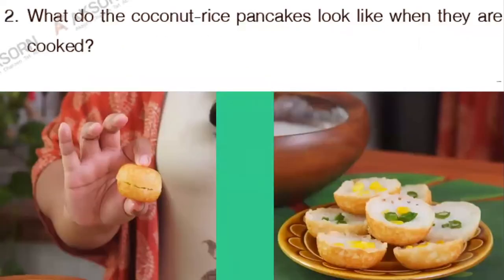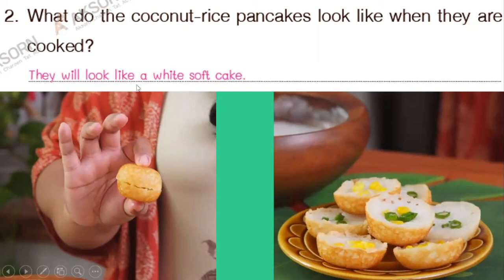All right, second question. What do the coconut rice pancakes look like when they are cooked? When we finish cooking it, how does it look? Try to describe. They will look like white soft cakes, small cakes. They will look like a white soft cake.